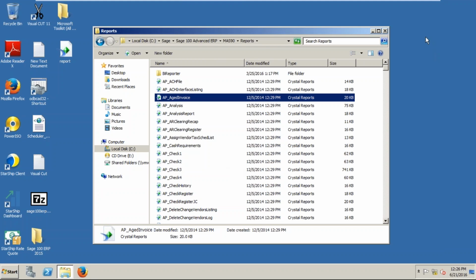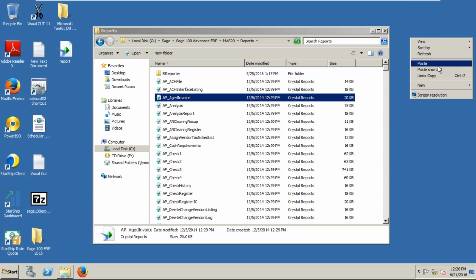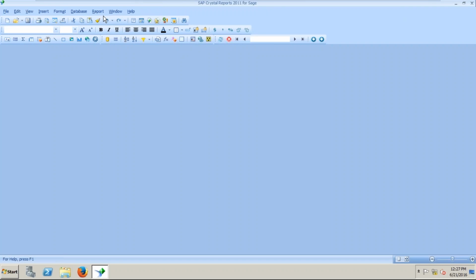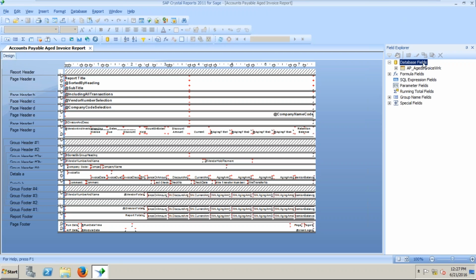So let's copy this out, and let's put it on the desktop. Now I'm not running this through Sage, and I can actually come in here and customize it the way I want. And you'll see here, actually this one is a bad one because it is using a work file. But if it doesn't have a work file in it, you can basically copy it, modify it, and run it off the Sage system without actually being in Sage. Does that answer your question, Wendy?